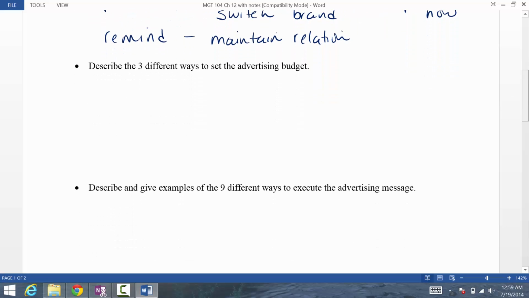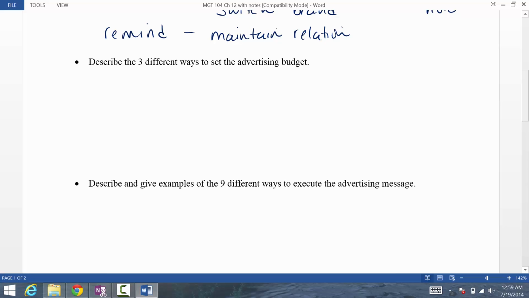Before we even start coming up with the advertising, we have to come up with the budget. And there are 4 different ways. I have 3 here. Let's say 4. Different ways to set the advertising budget. The first one is the affordable method. And this is just you figure out your revenue minus your expenses and see what's left, okay? And then you will take a percentage of that for your advertising. This is probably the most common method.